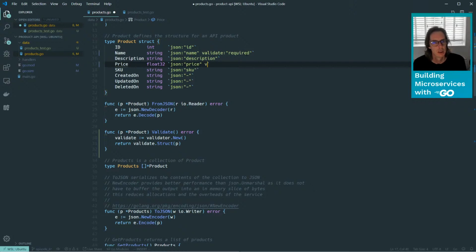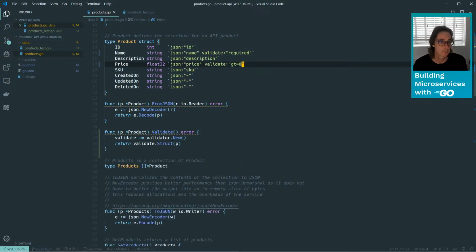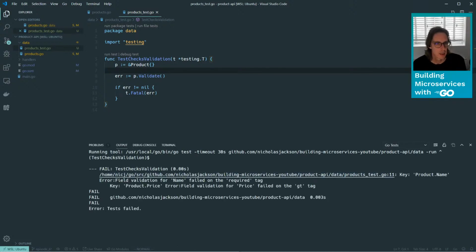And then price. Well, price is a required field, and I'm going to say that price has to be greater than 0, because that makes sense. Price has to be greater than 0. And let's give that a whirl, I suppose. Run our test again, and you can see that we've got 2 validation error messages now. So we've got the validation for name failed, and we've got the validation for price failed. So I can just check that this is all working.